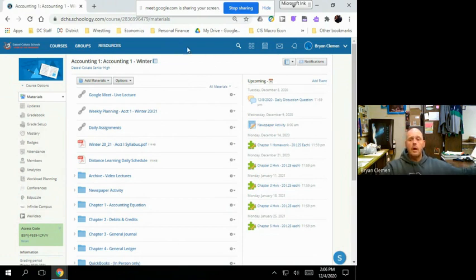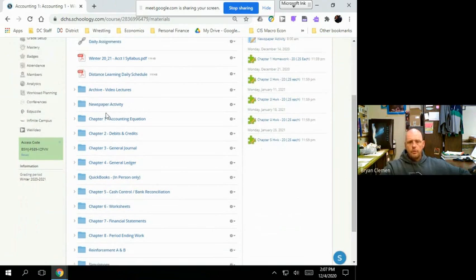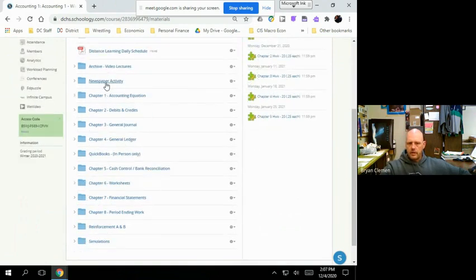Let's show you where some help resources are going to be. And again, accounting, very sequential, very this and then this and then this. Here is our newspaper activity. This is going to be our Tuesday assignment. And then here are the chapters. That's how I break out Schoology.